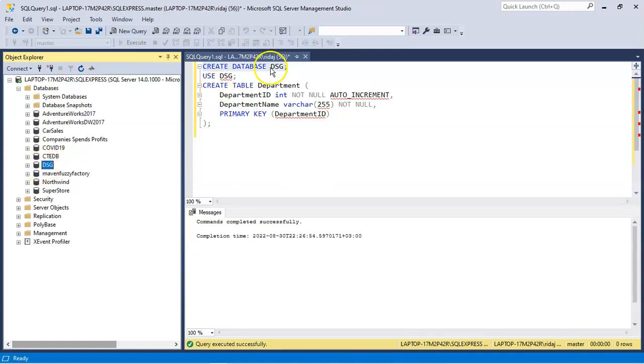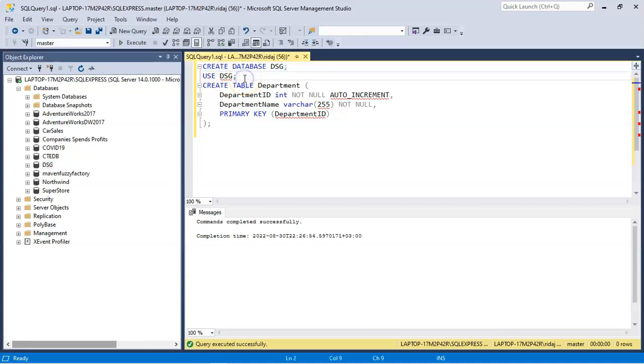To create a table, be sure that you are connected to the database. If you are not connected to the right database, the table will be created in the database that you are connected to. So for example, if we create this table right now before connecting to this database DSG, this table will be created in master database.